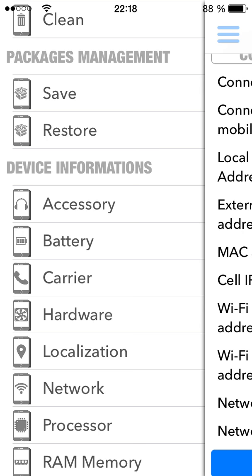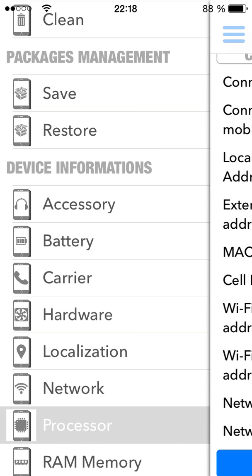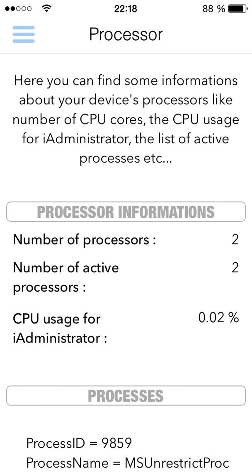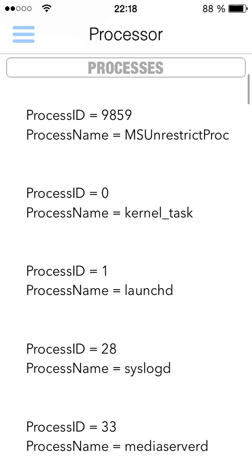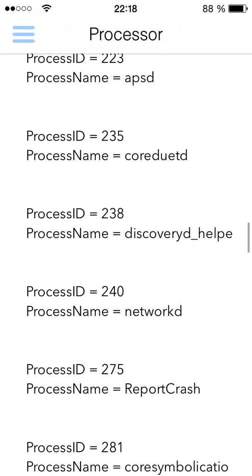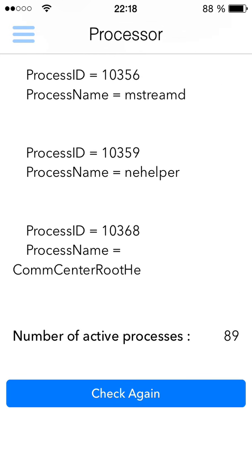Let's go now to the processor page. Again, this information is collected at the page opening. You have some information about your processor, the CPU usage for iAdministrator, and a list of the running processes, PID and name. You also have at the very end of this page the number of active processes. You can also refresh the information.